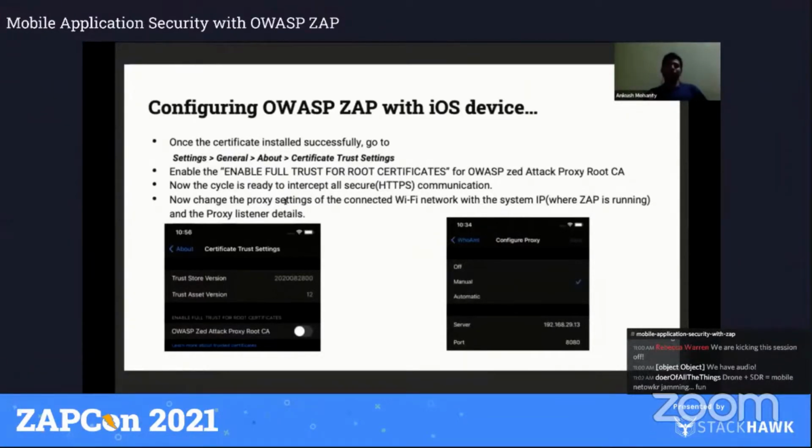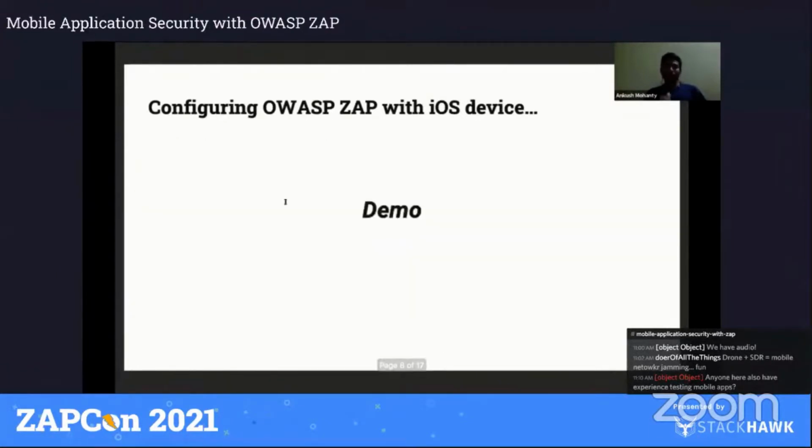Enable full trust for root certificates for OWASP ZAP attack proxy. Now we are ready to intercept our traffic. So enable that certificate. Once it is enabled, we are ready to intercept all the traffic. So this is the demo time.